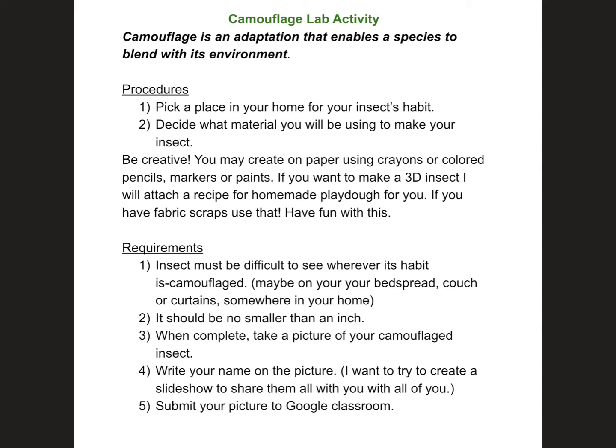So I want you to have fun and be creative, and then take a picture of it when you're done. Take a picture of your camouflaged insect, write your name on it, and then submit your picture to Google Classroom. I am so excited to see what you guys come up with. So have a little fun with it, all right?